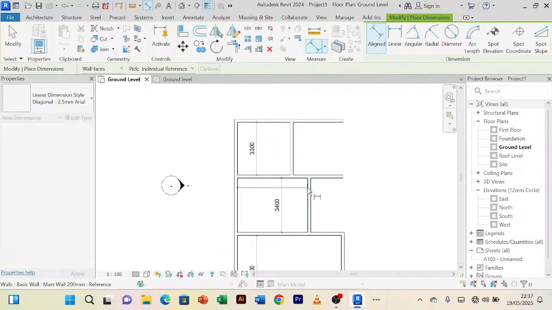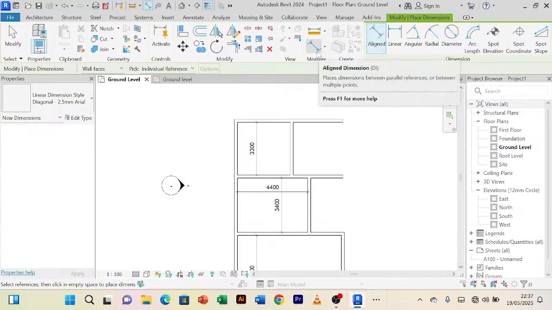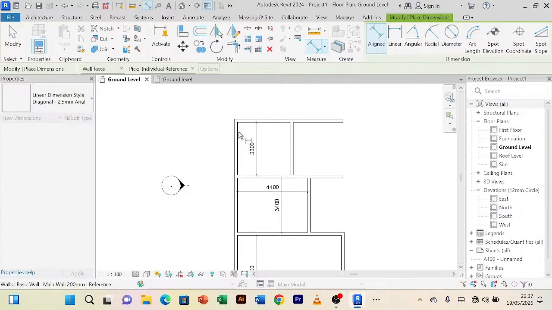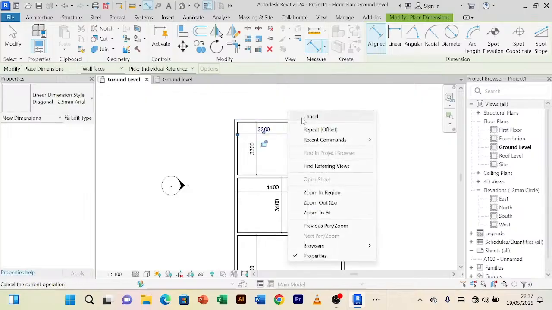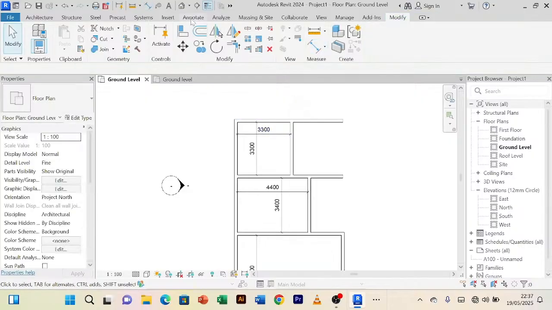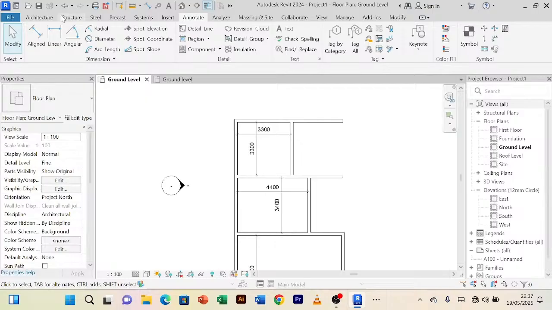So I am measuring this using the dimension tool, which is what we have here. It's shown in the measure, but of course it is the line tool. You can also get it from this tab called annotate. This one here.